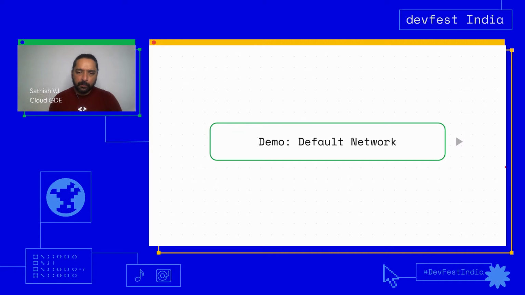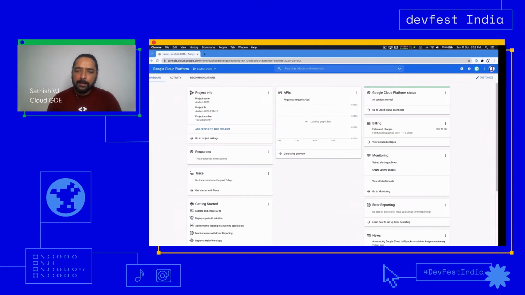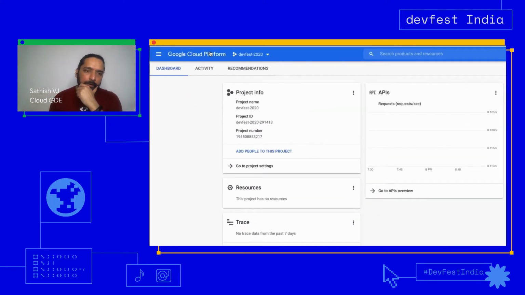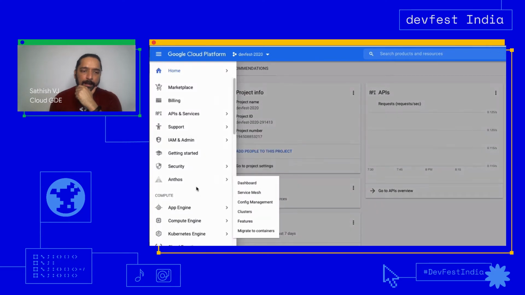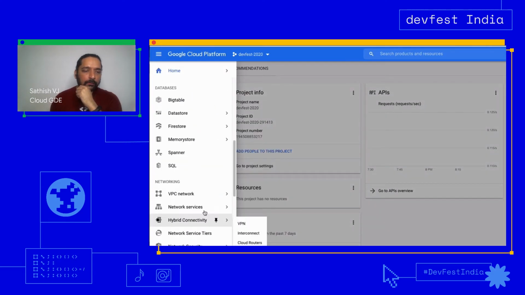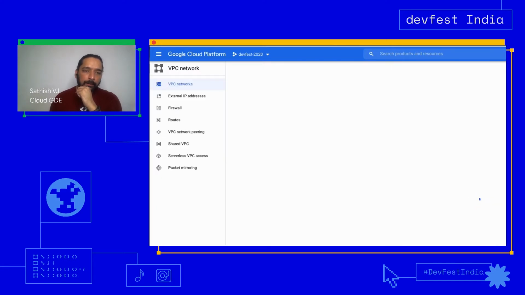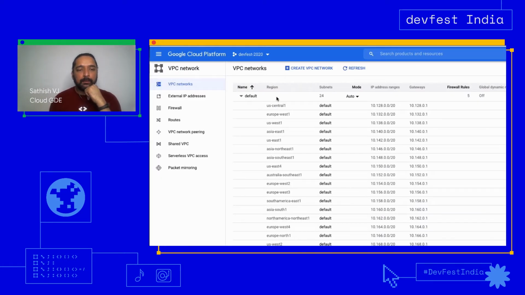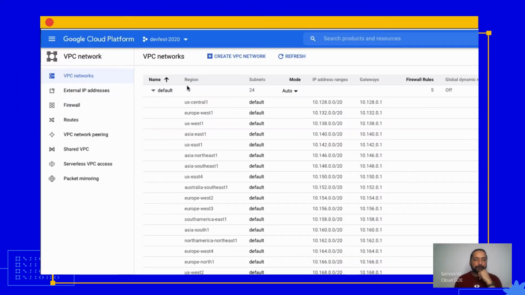So our first demo takes us to the default network. When you create any project, by default, it creates a certain network for you. So if you go to the hamburger menu on the top, choose VPC networks, and then VPC network, you will see that by default there is a network called default, which is of type auto. This is an auto mode network, but it is given the name default.